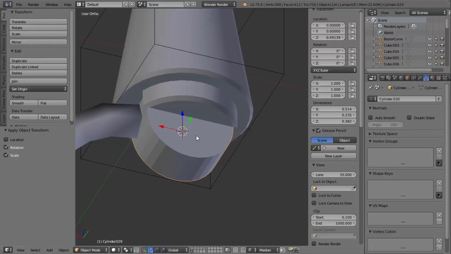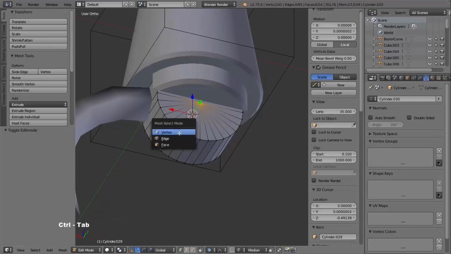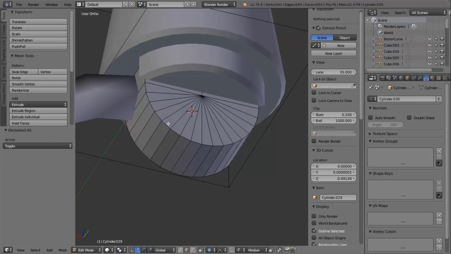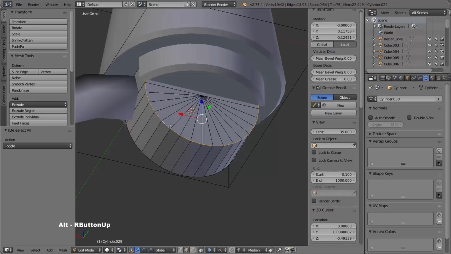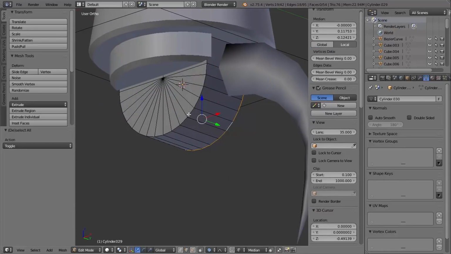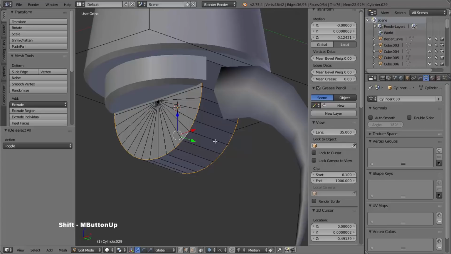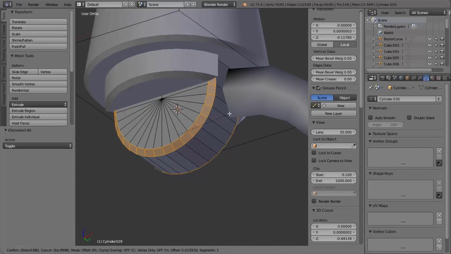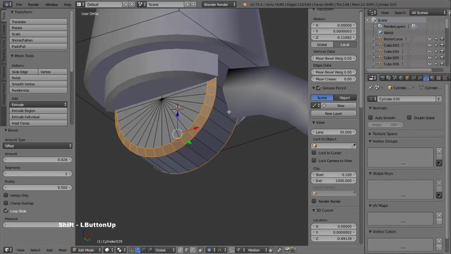So with that done, I can go into edit mode and I'm going to go into edge mode. And then I'm going to drop my current selection and then Alt and right click the edge loops going around the main shape of the object, and then press Ctrl B and bring that down to about there, I think.